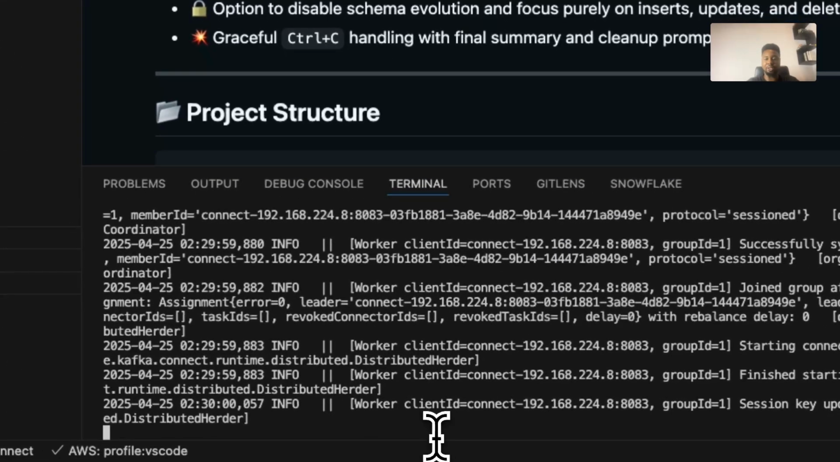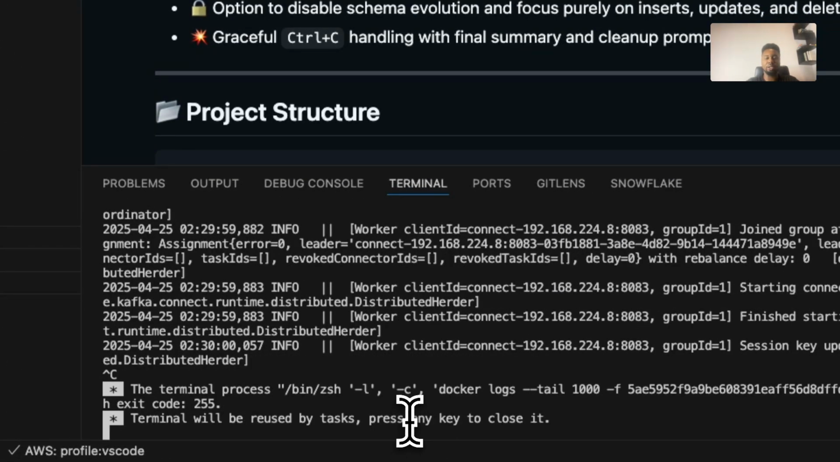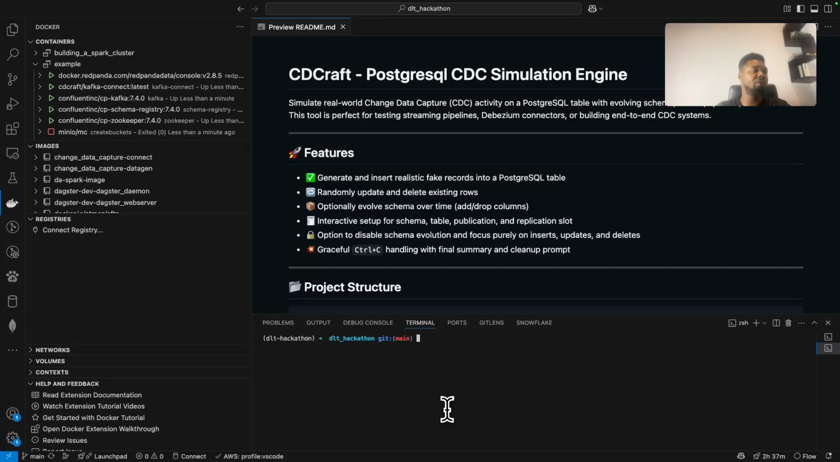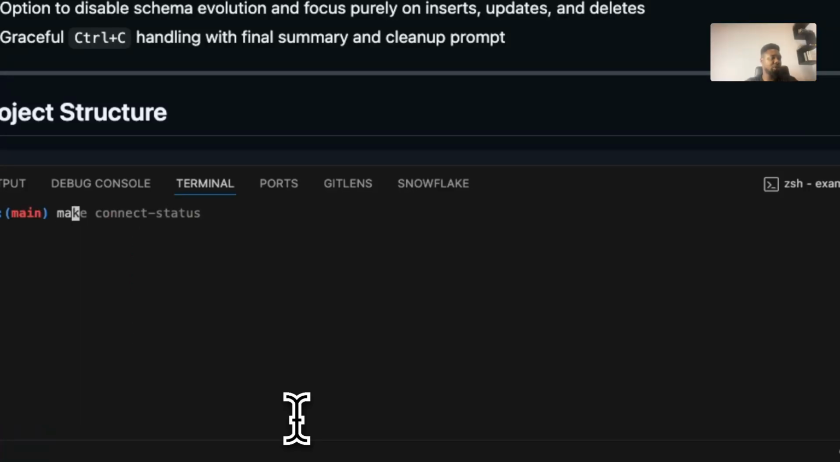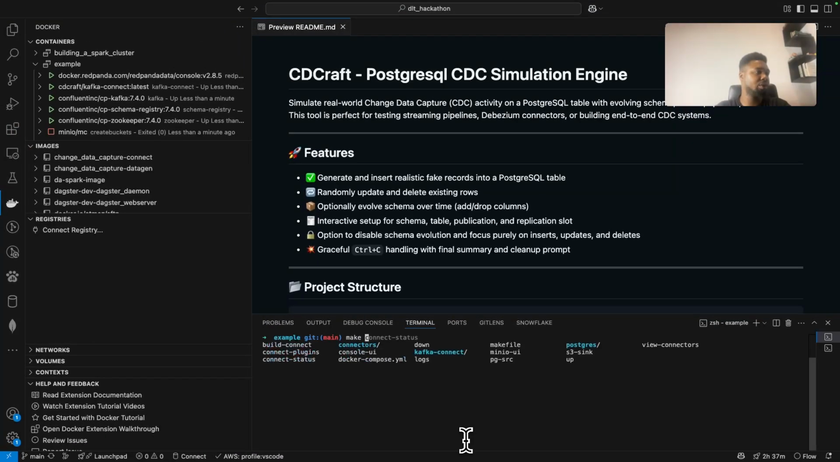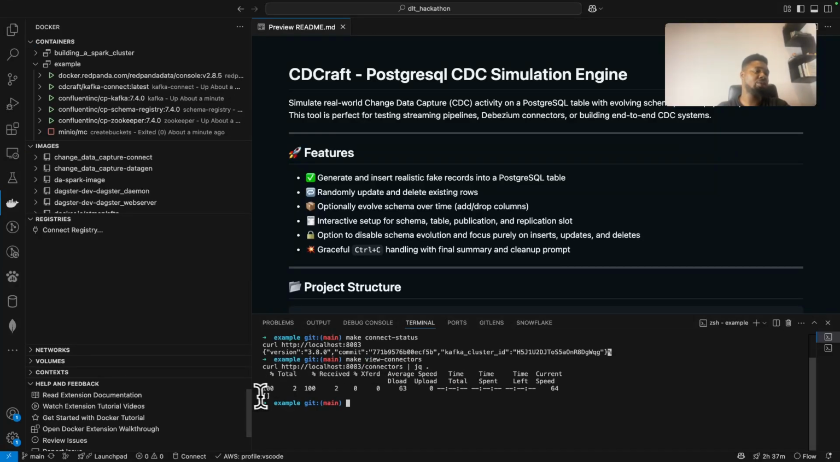So if I exit the logs and then exit this terminal and do something like make status again, okay, in this terminal I can clear this and say make connect status, and then we can see that it's there. Then we can say view connectors, and right now there are no connectors. I mean, there's going to be a connector at some point.